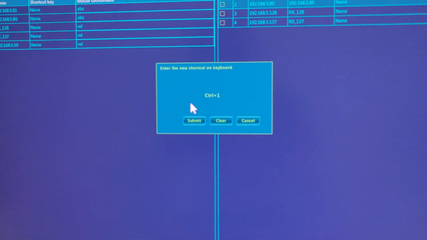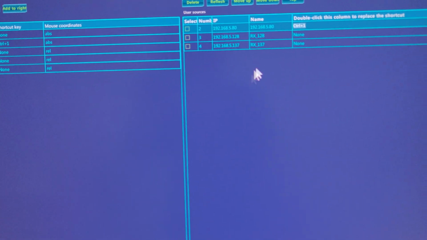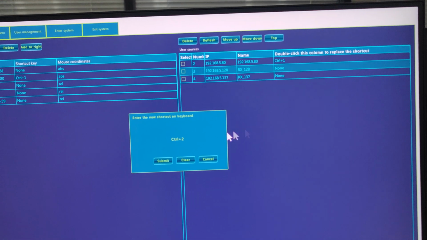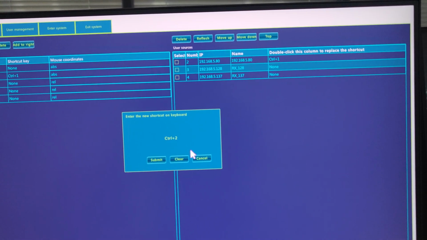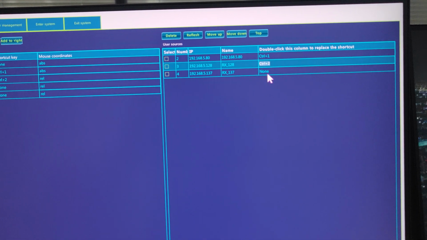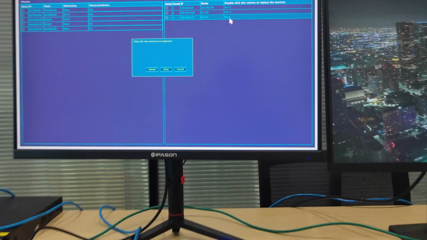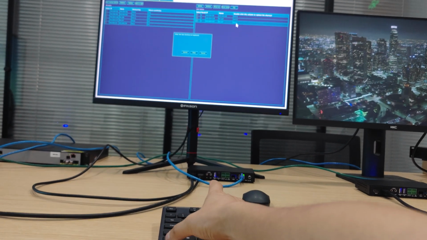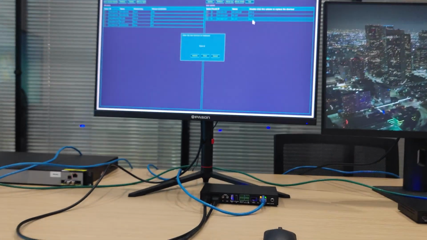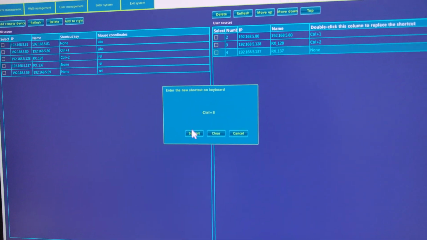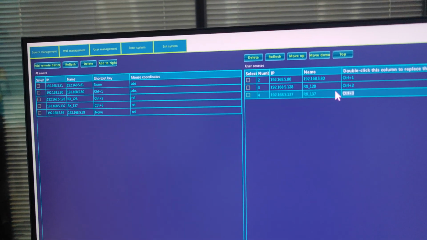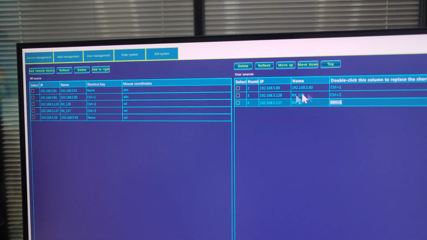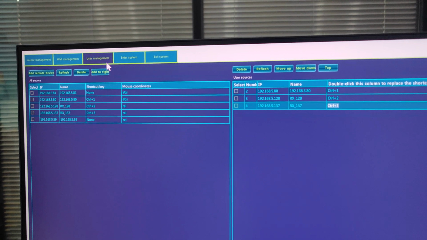So you can see it shows up like this. We click submit. Then this one we just put as control +2. Double click. Okay. So for the hotkey, we press control and +3. That means you have control +3 as the hotkey. Okay. So now we can set the settings for the input source, and the users, right?